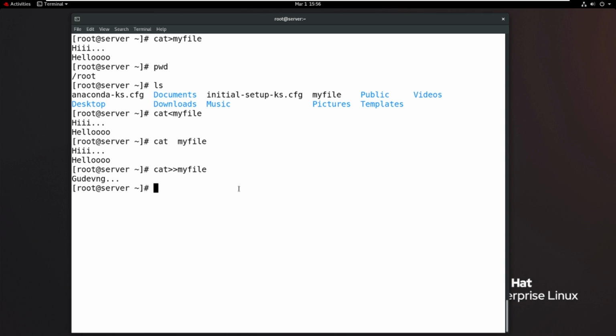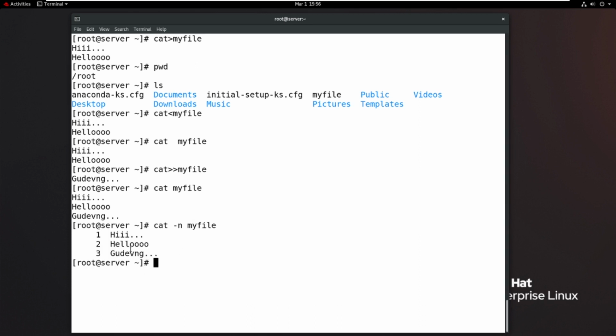How do you know that? Cat space myfile again. How many lines are there? Hi, hello, good evening. So 3 lines are there. But if you want to display the line numbers, cat space -n, the file name is myfile. Then enter. So how many lines are there? Hi, hello, good evening.